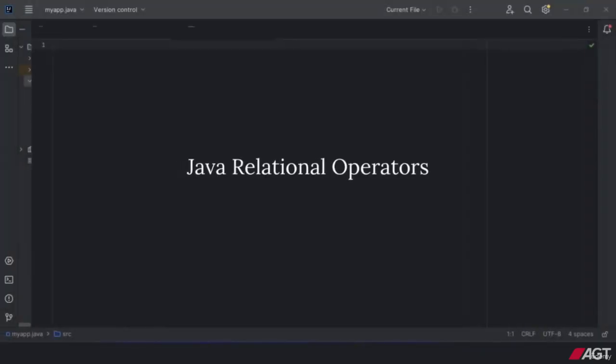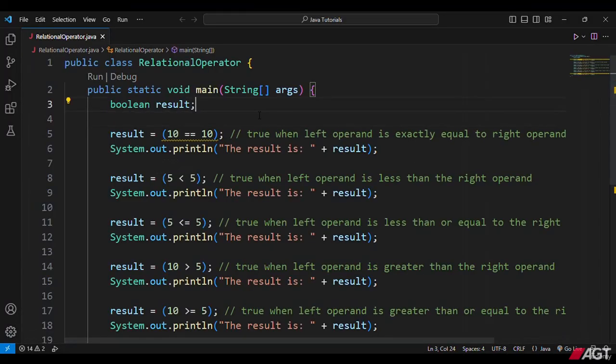Relational operators in Java. In this demonstration, we will be discussing the relational operators available in Java. We have defined one variable of type boolean. The name of the variable is result, and the first relational operator we are using is equal to. So 10 equal to 10 is a condition, and it will return either true or false depending upon whether the condition is true or false.